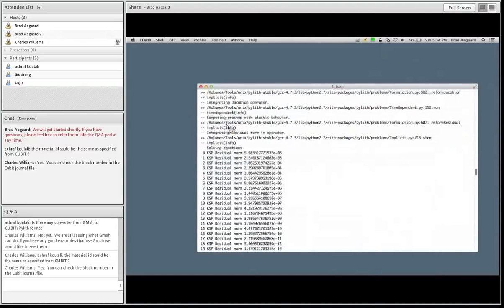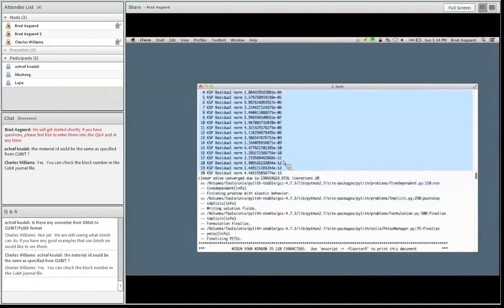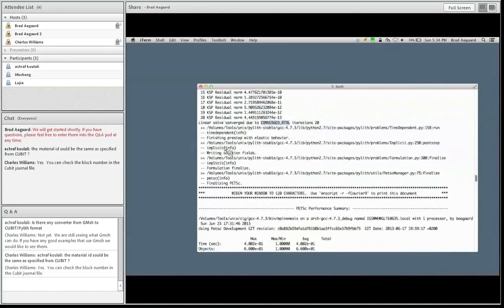So here I'm in the various parts. It's reintegrating the Jacobian operator, solving equations, and I'm using an iterative method. So here's the iterations. You see the residual norm decreasing nicely. So in 20 iterations, it's converged. It tells me why it converged, due to relative tolerance. And it says, okay, I'm going to finish up.